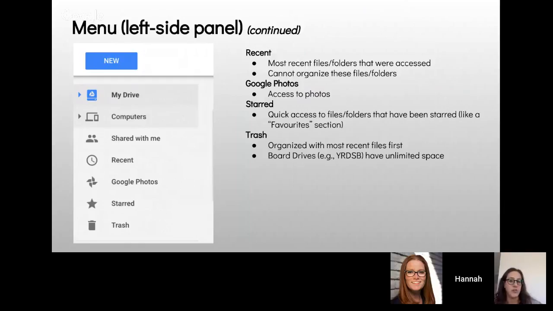And the last one is Trash. It's organized with the most recent files first. A good thing about Board Drive, our York Region domain drive, is that we have unlimited space in our trash. We'll get into a little bit later how to delete things and how to restore things if you happen to delete them by accident. So that's the main areas of your drive, and we'll get into now how to actually do things within Drive.